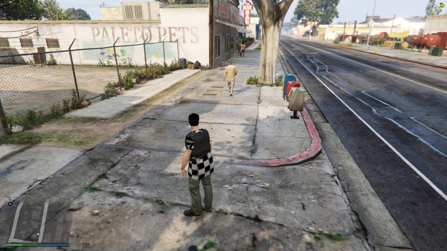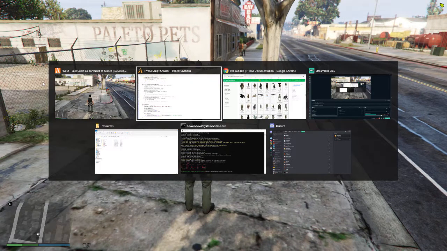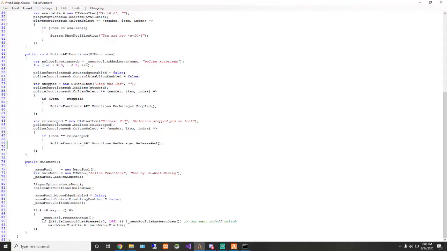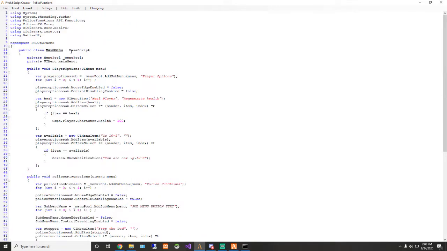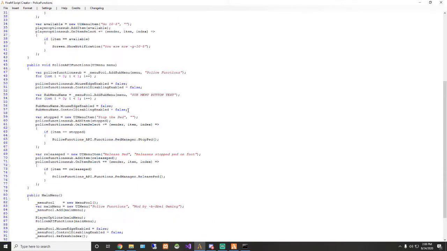Now if you wanted to, you can make some different features in here. So you could make get their IDs and stuff. One thing that I like doing is making a submenu within a submenu. So basically we're going to go to Insert, Menu Item, Submenu. Now you're going to see that we have these 4 lines of code added to our editor. So basically we're going to call this one PED Manager.